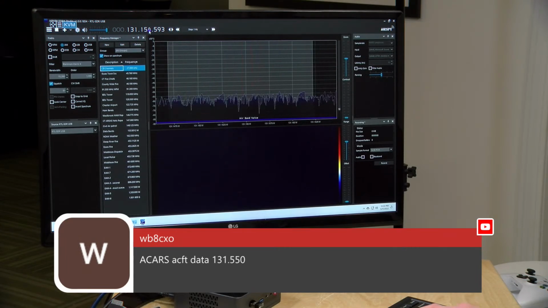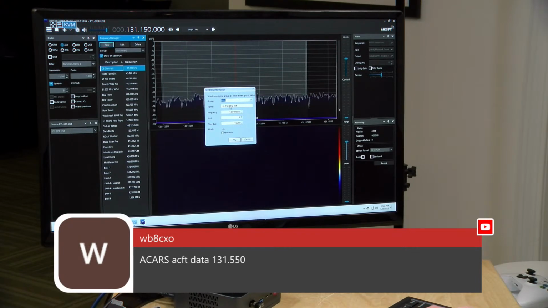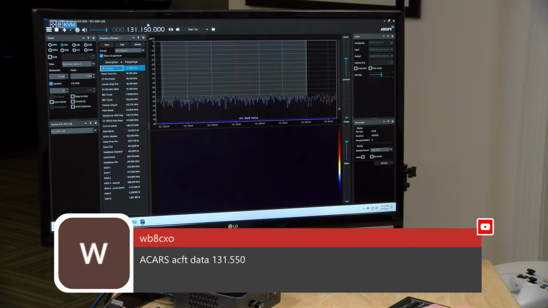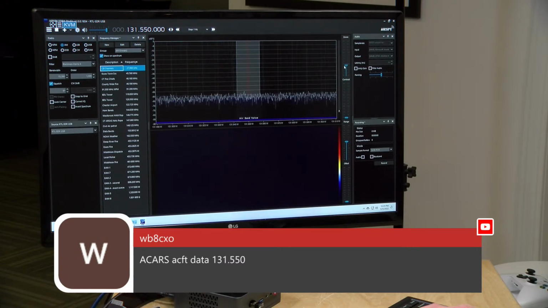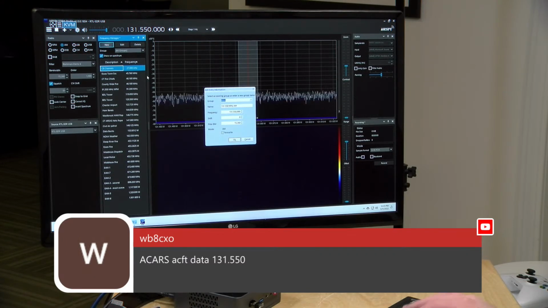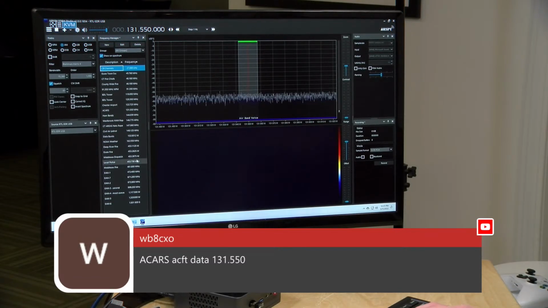150. Yeah, I'm not getting anything there. But I think those come in short bursts, right? So 131, 131, 550. That's the right frequency here. And we may just have to wait for something to fly over, right? Like that's part of it, 131, 550. But I do have software that can decode ACARS.